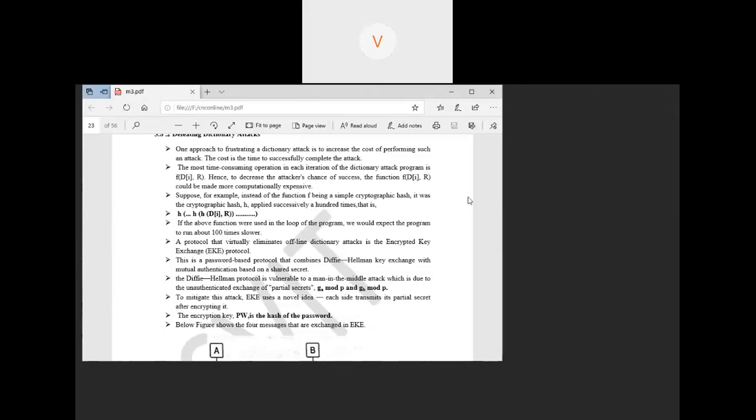In the Diffie-Hellman key exchange protocol, we have one common base called G and modulus P. That means both the communicating parties A and B know the value of base G and the modulus P. Communicating party A will have a random number, small a, and will compute the partial key G to the power of a mod P. Similarly, the receiving party B will have another nonce, b, and will calculate a partial key G to the power of b mod P.